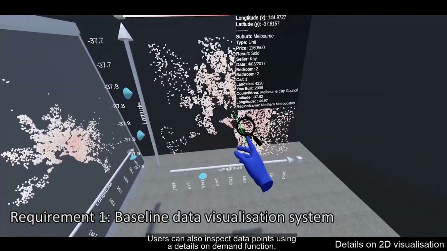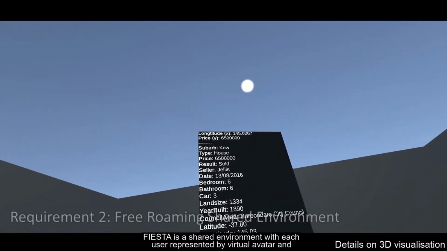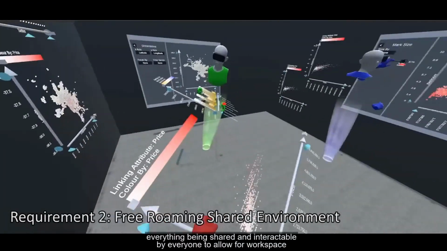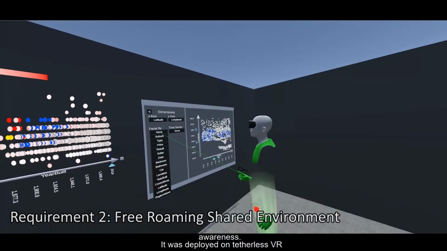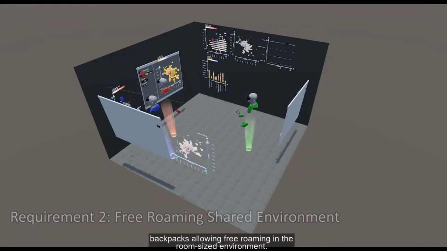Users can also inspect data points using a Details on Demand function. Fiesta is a shared environment, with each user represented by a virtual avatar and everything being shared and interactable by everyone to allow for workspace awareness. It was deployed on tetherless VR backpacks, allowing free roaming in the room-sized environment.